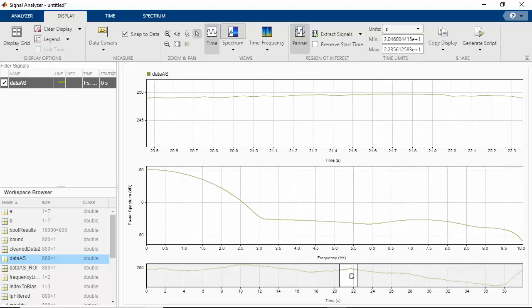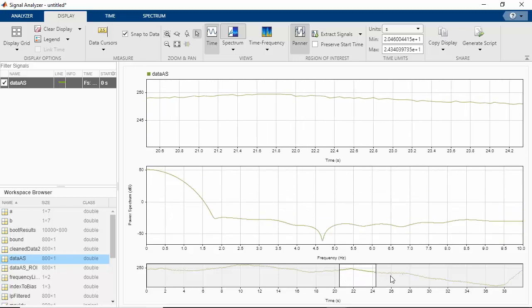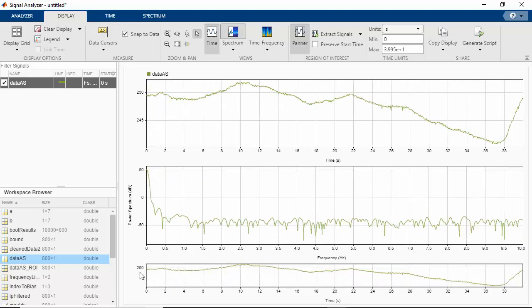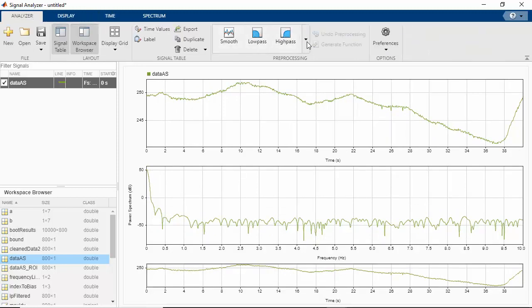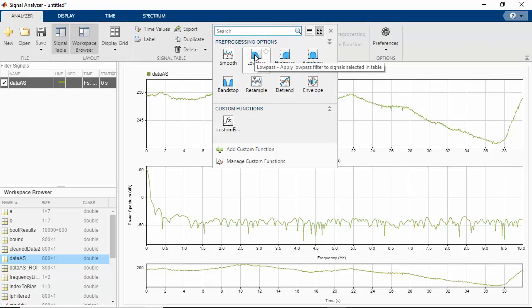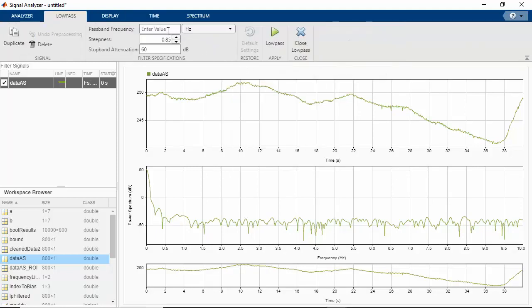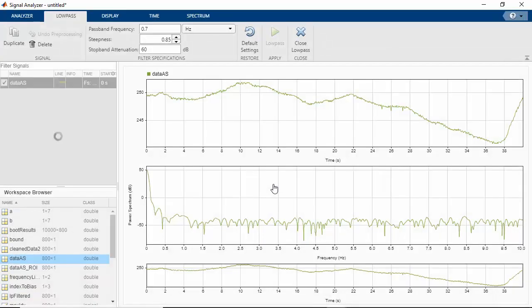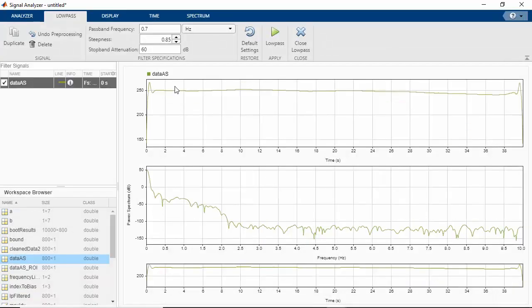Okay. So again, really powerful technique for doing some quick analysis on your signal data. So if we go back to our pre-processing, what I want to maybe do is apply a low pass filter. So here I can go about entering my passband frequency. We came up with about 0.7 hertz, hit low pass, and we can see our results.